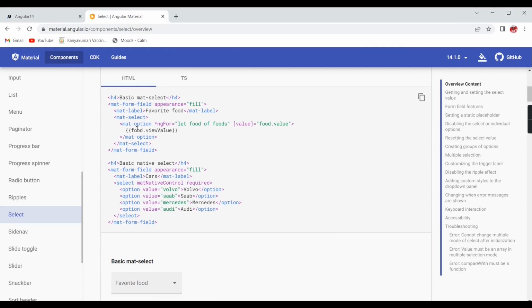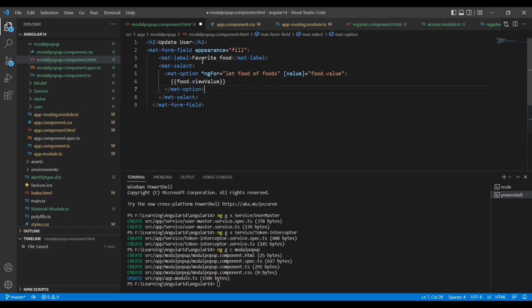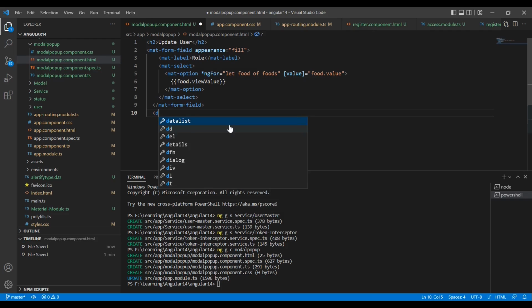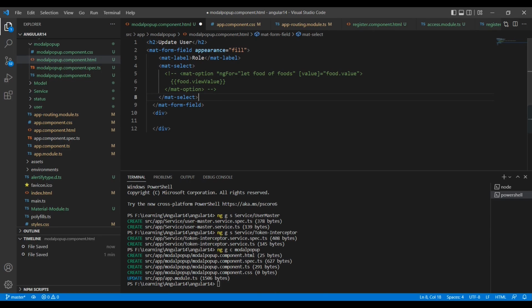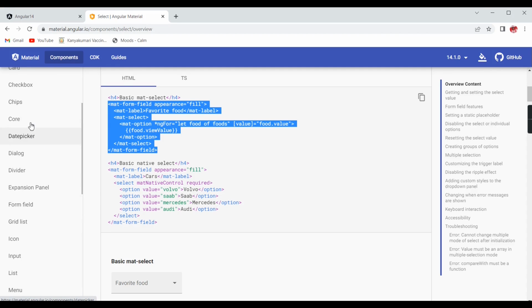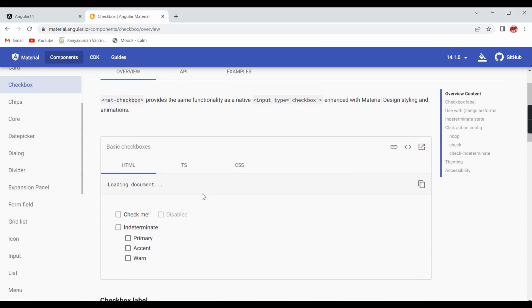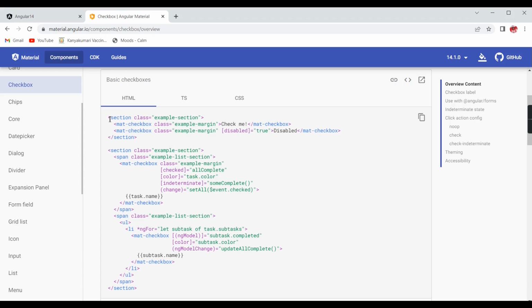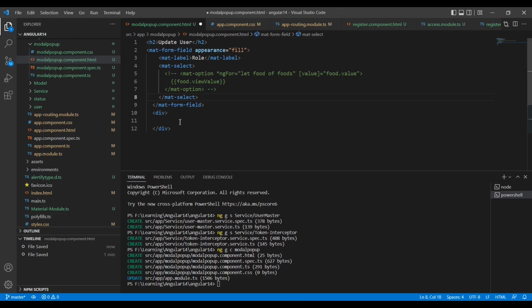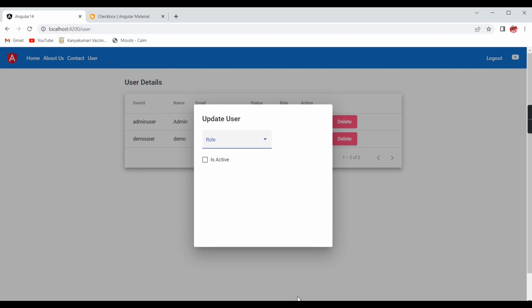Okay, let me copy this basic one. Our label name should be role. Binding this value, we will basically get from our database. Let me complete the design first. And the second one is the checkbox. I just took the basic one. The name is active. Okay, the two controls are loaded. So let me increase the size of the control.